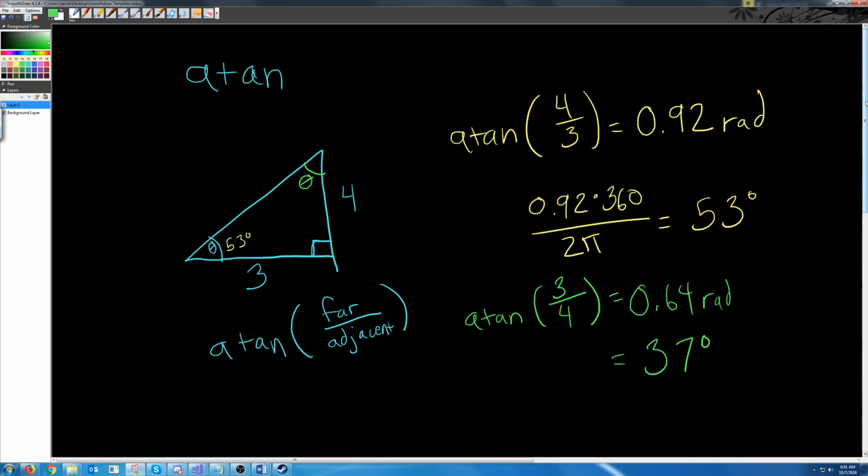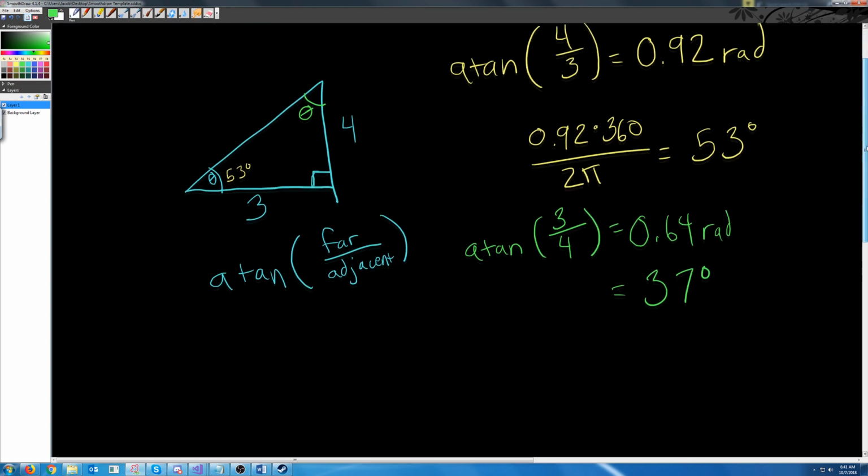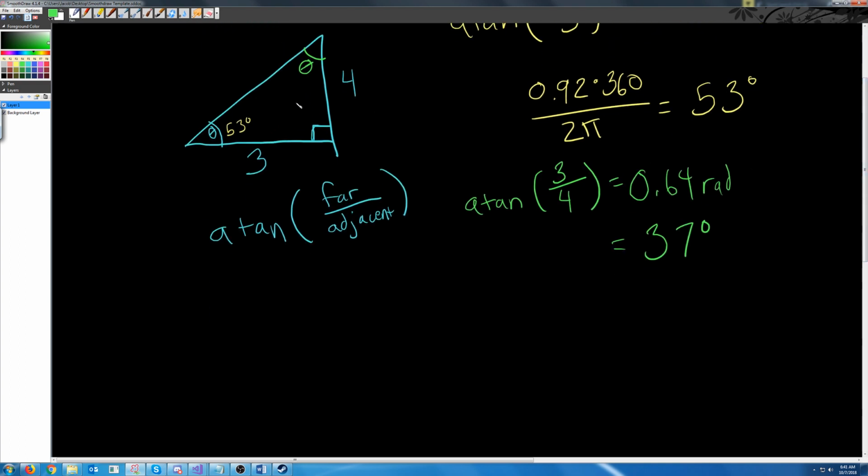This makes sense, because you know that for a triangle, all of the degrees have to add up to 180. We get 90 from the first right angle right there. And then we got 53 plus 37. And this adds up to 180 degrees.